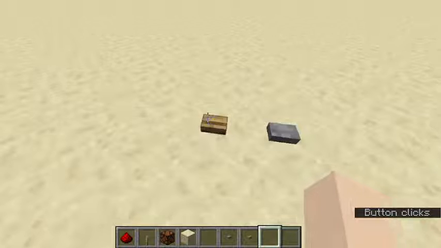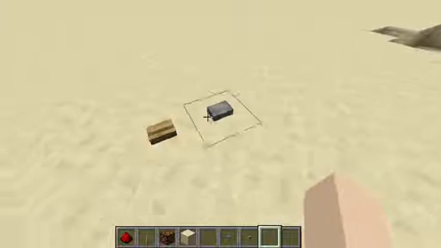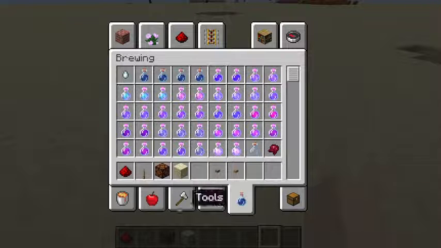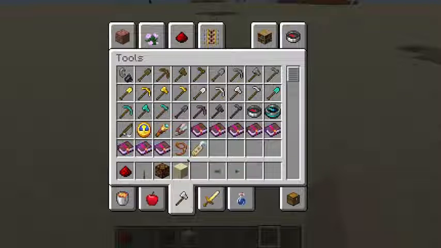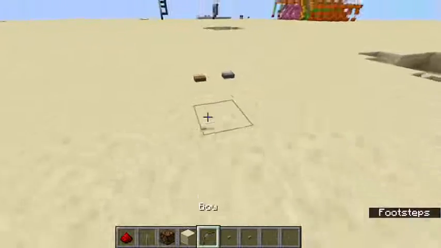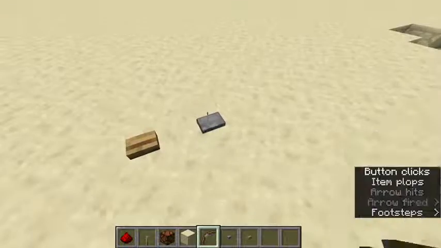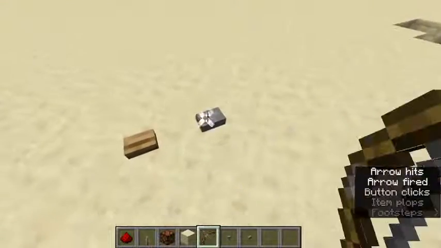So yeah, as you can see, it's just a little bit longer. Also, if you have a bow and stone buttons, shoot them with an arrow, nothing happens.